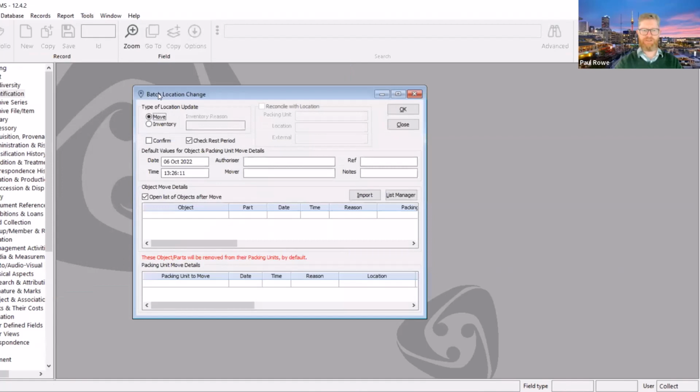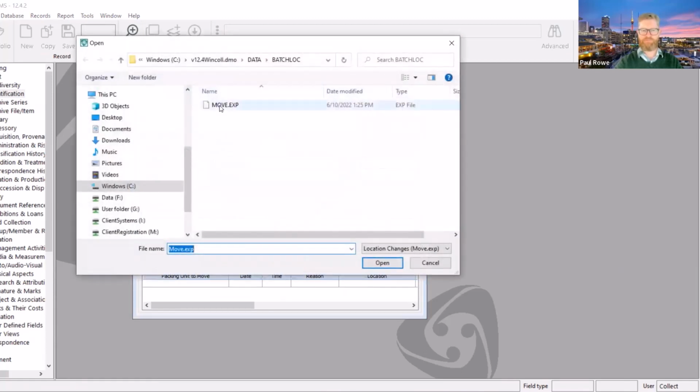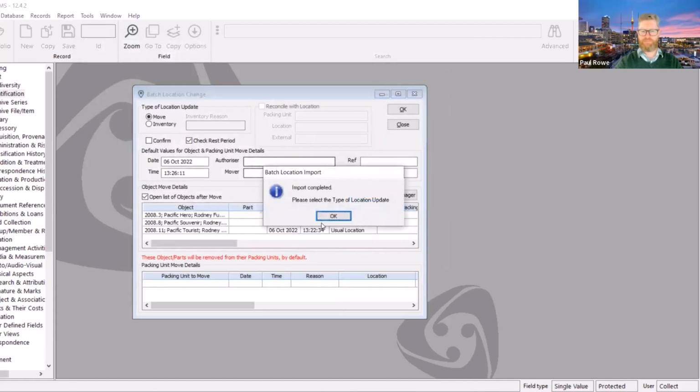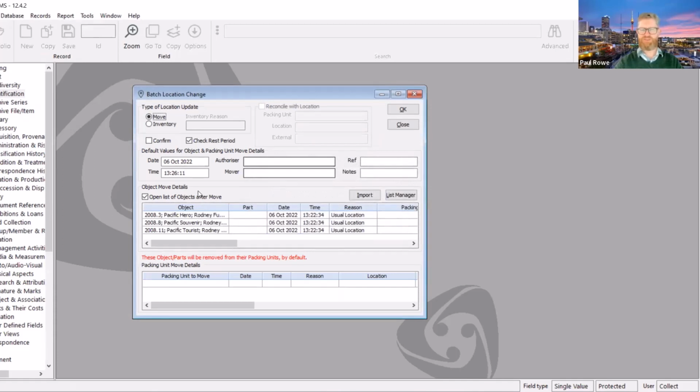So I'll go back to batch location change, and I'll use the import button here to open up that move export file. At that point, it's checking the ID numbers or the accession numbers that were recorded there. And because we're back in Vernon, it's able to look up the details for us. So we saw those as ID numbers in our offline location spreadsheet, but here we're back able to see the one-line summary for each of those.